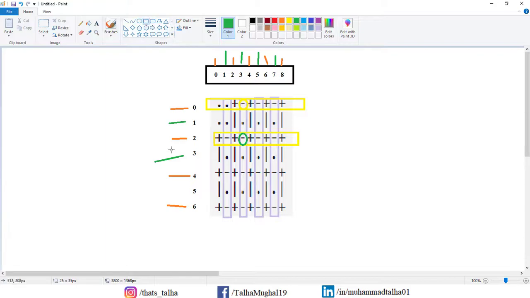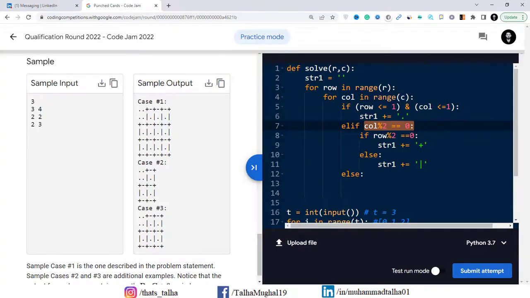Now again, I can write another rectangle for an even row. Now the row is even, but your column is odd. In that case, we again have this minus here. So we can see that if your row is even and your column is odd, then you have to print out minus. So we can go here and write the condition for that.